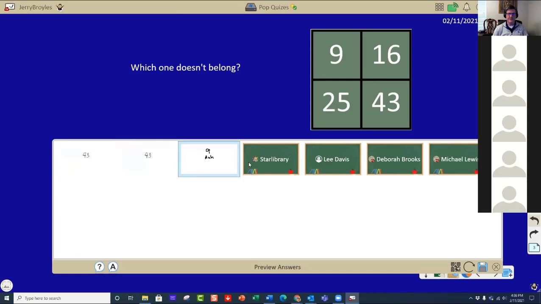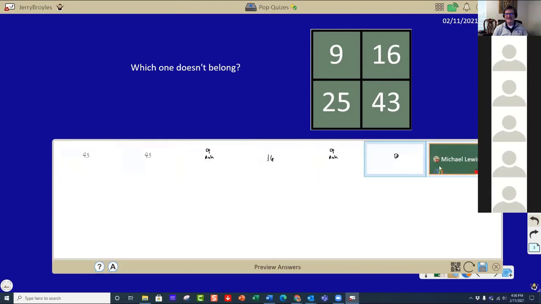Perfect. So let's see what Robin said. 43. We can show all these answers. That's funny. All right, so we have 43, 9, 16. So a great discussion. We can talk about even numbers, odd numbers, squares, perfect squares, so many different things here. Just a question to kind of provoke kids to discuss things.